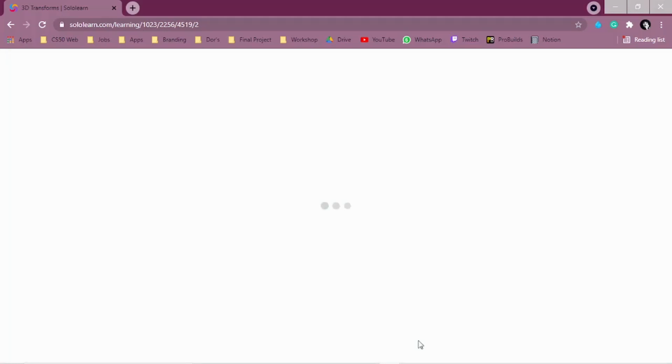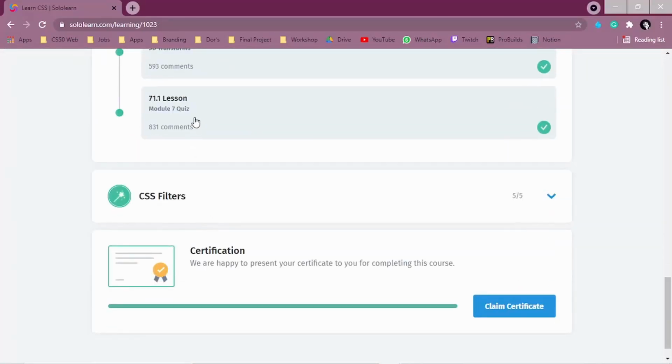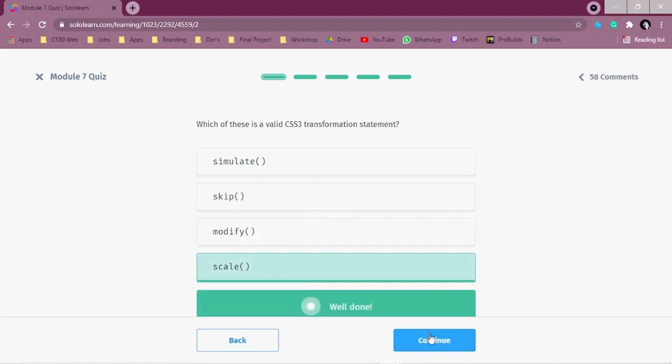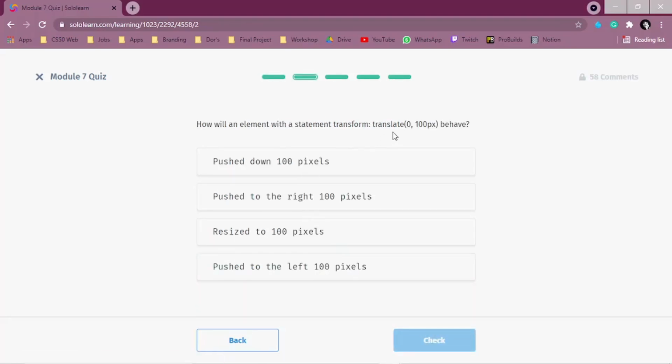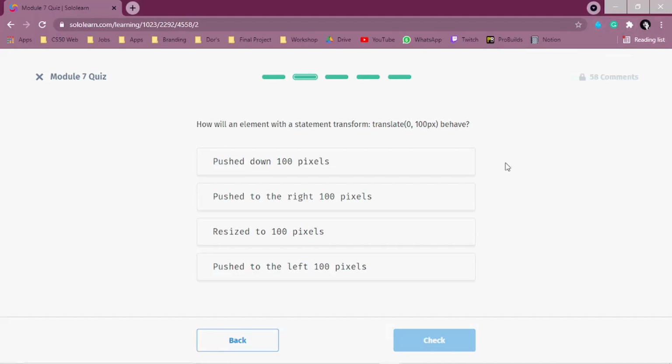Okay? And now let's do this quiz, the quiz for this module, and then we just have one more module to finish. So which of these is a valid CSS3 transformation statement? We know that it's a scale. Okay. How will an element with the statement transform: translate(0, 100px) behave? So remember, horizontal and vertical. In the horizontal, we're not going to change anything, and on the vertical, we're going to change 100 pixels, so we need to think.